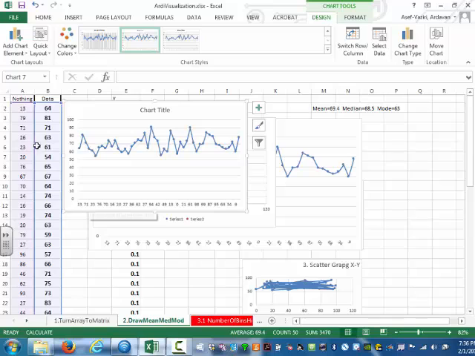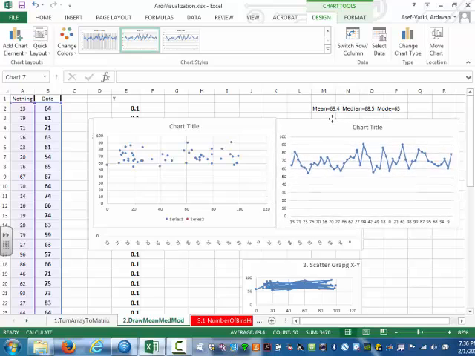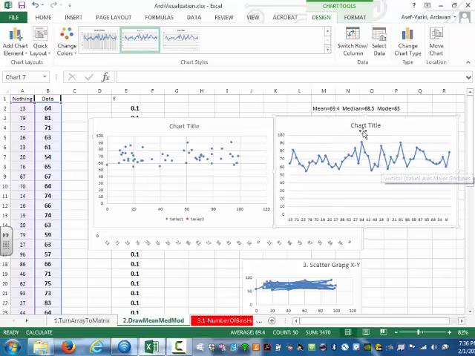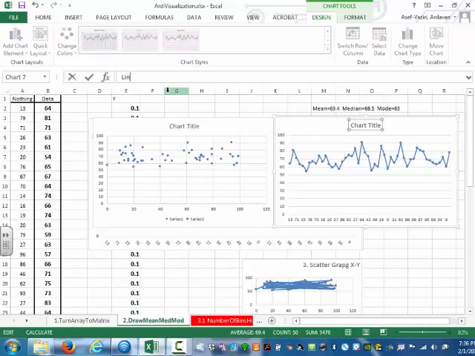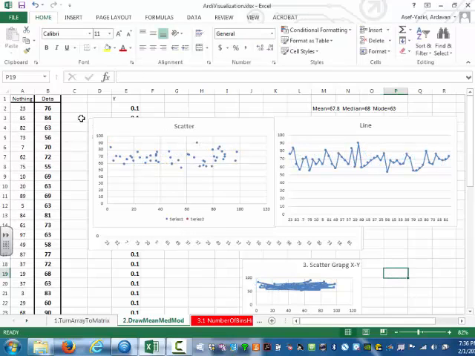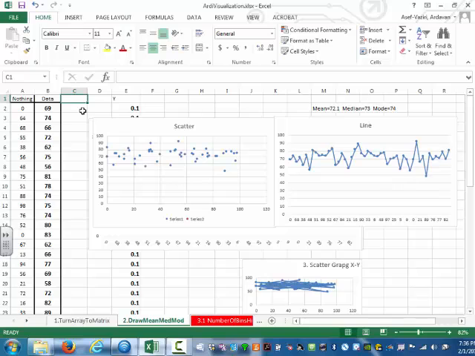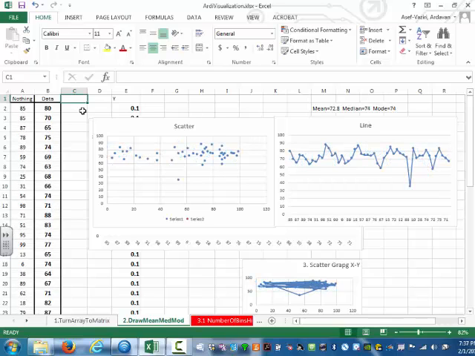Look, this is 13, this is 71, this is 23. But in the other one, those X's had meaning. Look at here. This is the chart on the right, which is line. This is the chart on the left, which is scatter. Look at here, when I change the numbers, the shape of the curve changes.